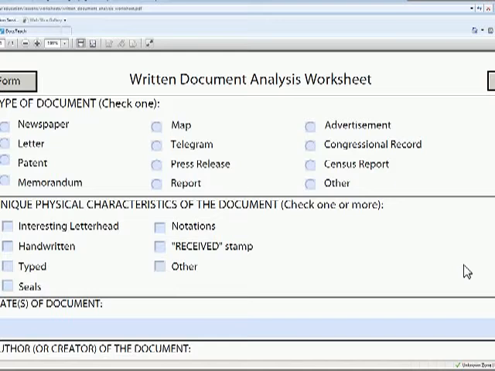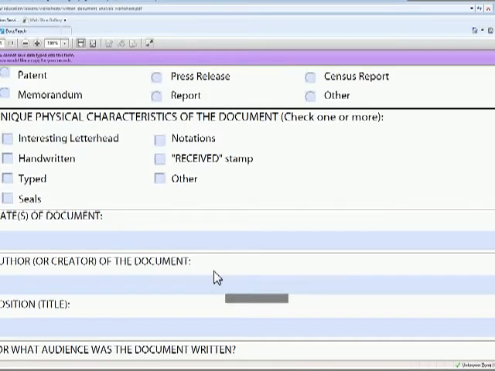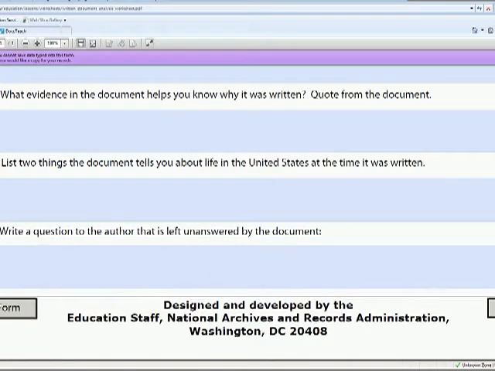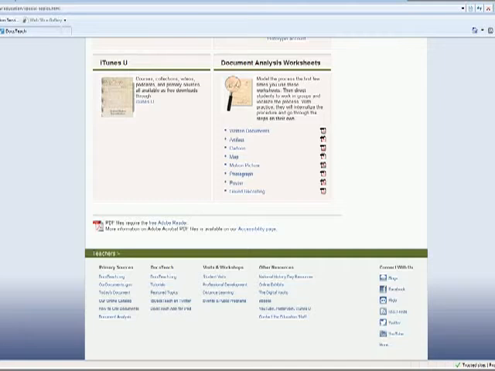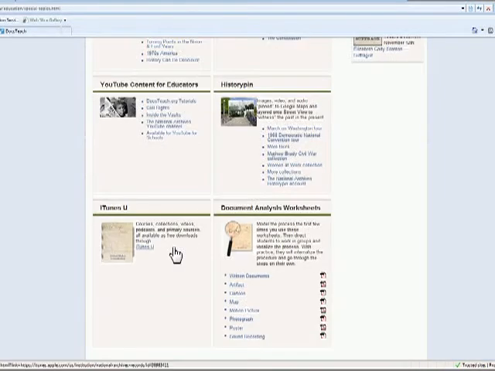You can see here, you can print it or it's fillable, and it'll ask them what type of document is in here, the physical characteristics of it, the dates associated with it. All of these analysis pages will also help them with their process papers when they get to them. After that, you can see we have some links on iTunes U, and I would open it for you, but I do not have iTunes on my computer, and it will just yell at me. But it offers some different courses and podcasts that you can download through iTunes, so you can listen to those.